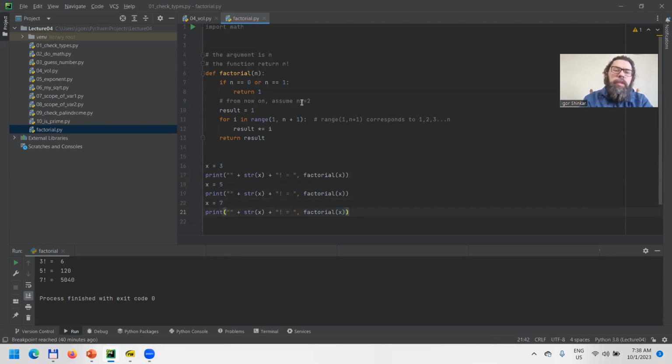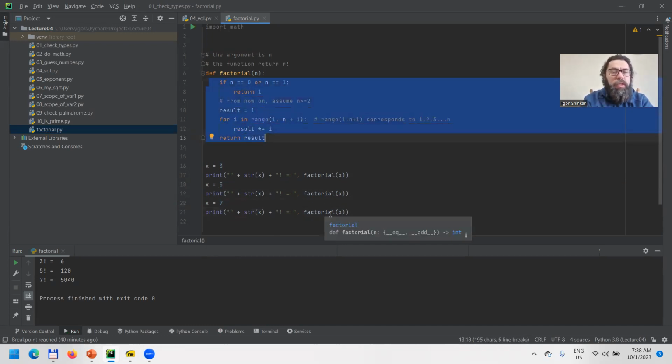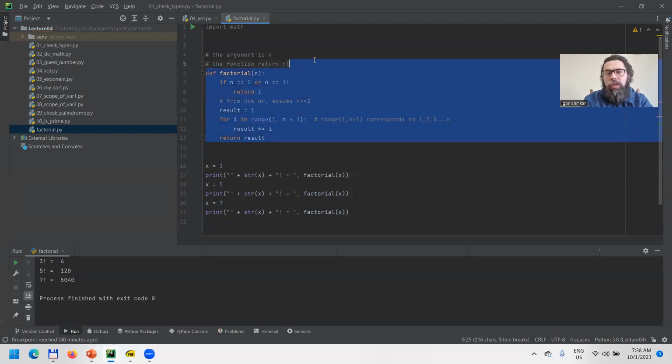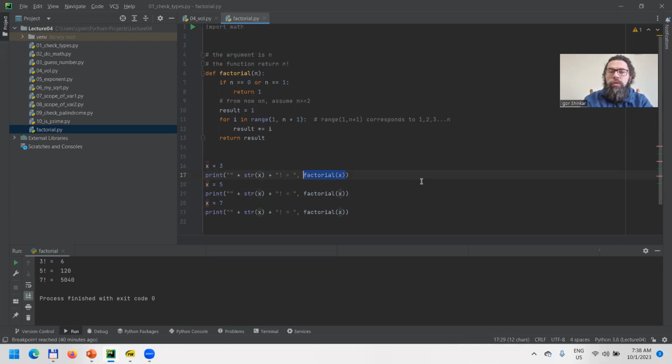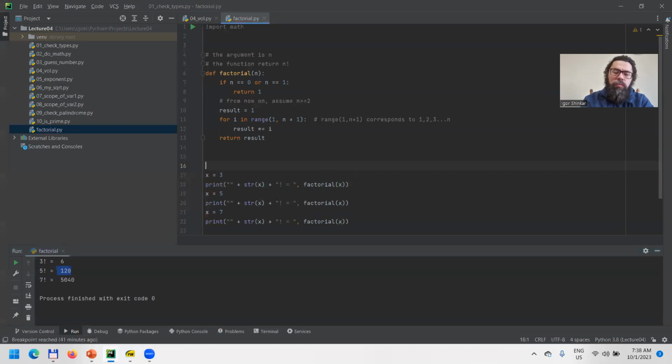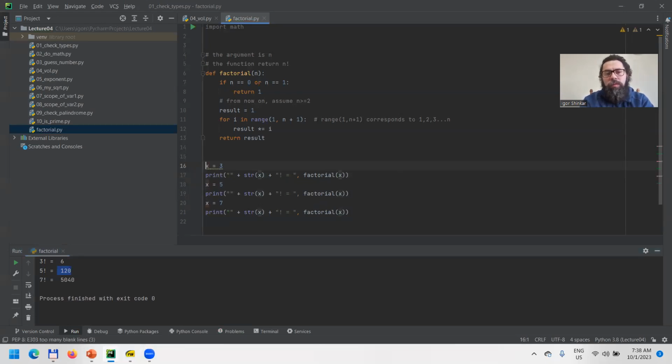You can imagine what kind of a mess it would be if I needed to write this entire logic every time. Instead, I'm hiding this logic once. I'm writing it once, and then I'm simply using this function factorial. So when x equals 3, factorial is 6. When x equals 5, it's 120. When x equals 7, this is a factorial. That's another example. So this is how you compute n factorial.